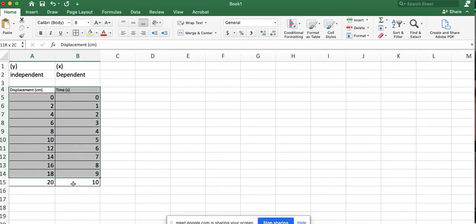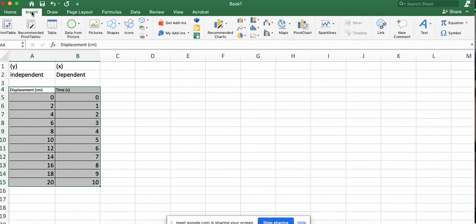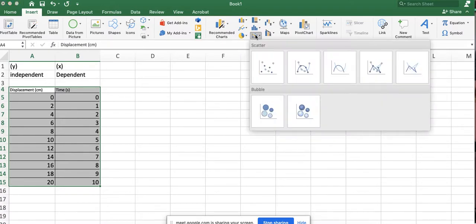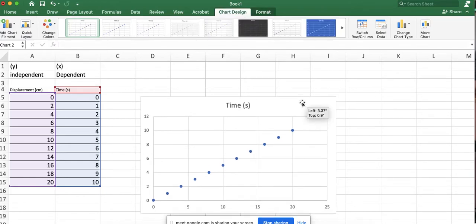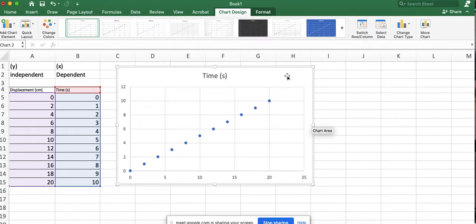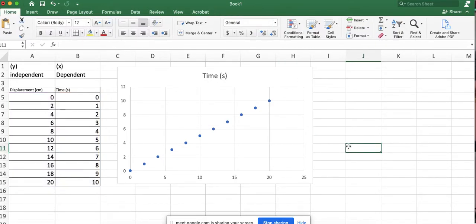Highlight the table first because I want to scatter plot the table. Now go to insert and scatter, and then click that. What it'll do is create a scatter plot, exactly what I want. So it's going to move this up a little bit.